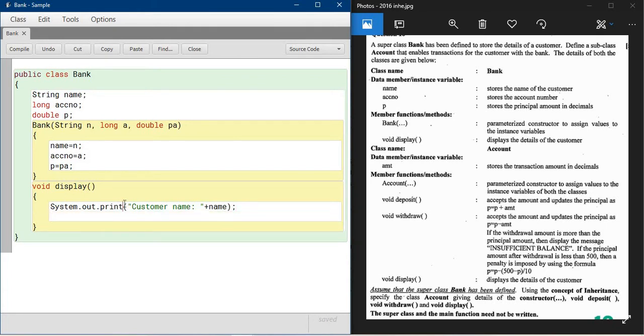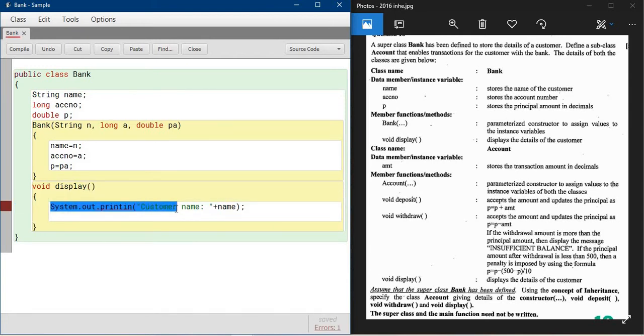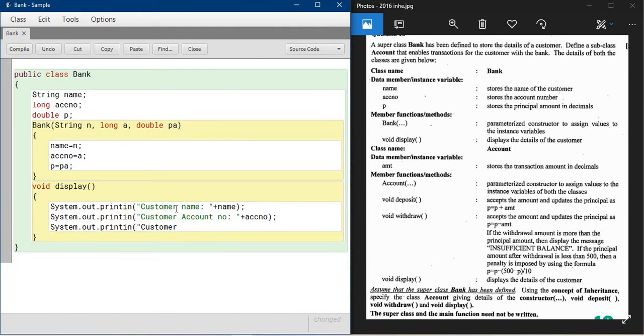Next line I'm using println. Customer account number plus accno. Customer principal amount plus P. This much you will do inside this parent class. Now your entire parent class is over.